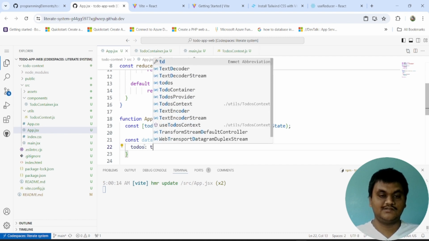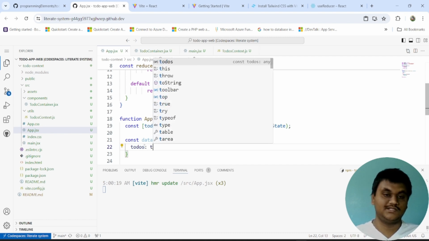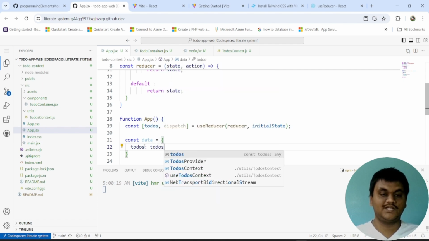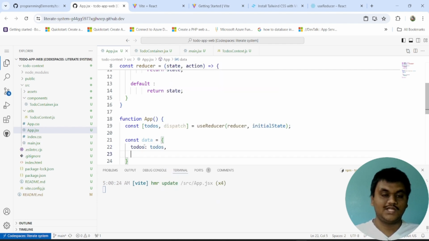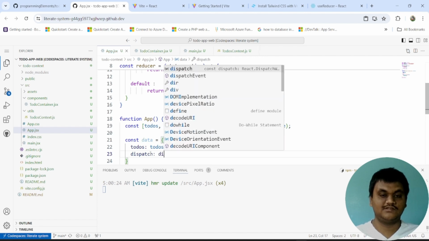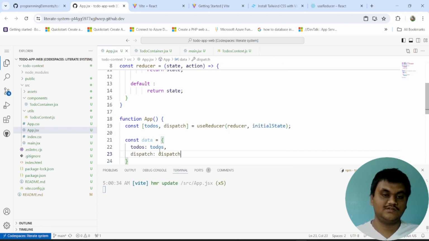It will insert internally, it will take the to-dos only. Sorry, it only takes the to-dos column. If you want to pass the function also, we can do it like this. Dispatch is equal to dispatch. If you use a separate name and this name, you can use it like this.